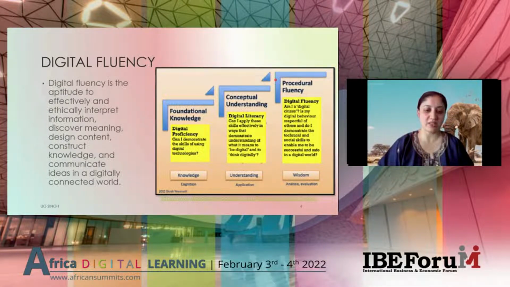And as a digital citizen, there are many aspects to it, which includes also your digital footprint, understanding how you project yourself in the digital environment. And this is something which we need to teach our students as well as they move to this online space.